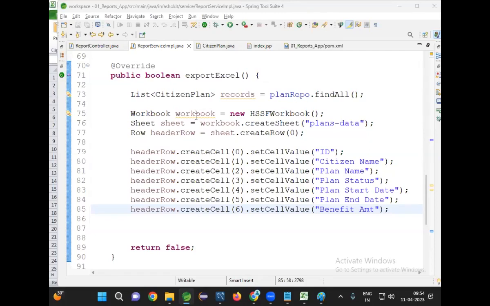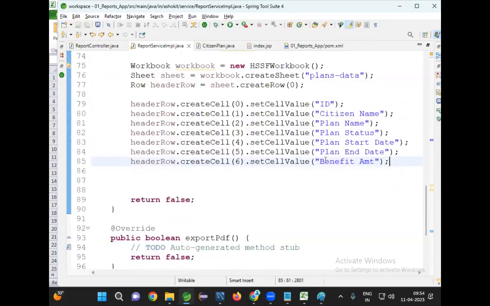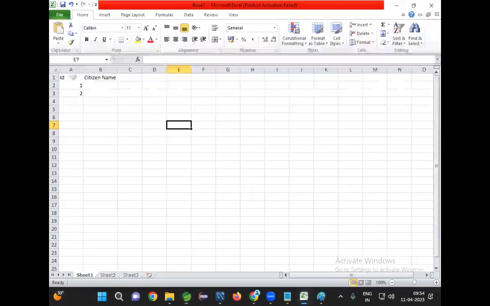Yeah, right. With this, I created the workbook. With the workbook, I created a sheet. With the sheet, I created a row. With the row, I created cells. This is my header row. Once the header row is created like this, now I want to create my data rows. Citizen name, plan name and plan status, start date, end date, and benefit amount. You can add denial reason, termination date, whatever data you want, you can set that.